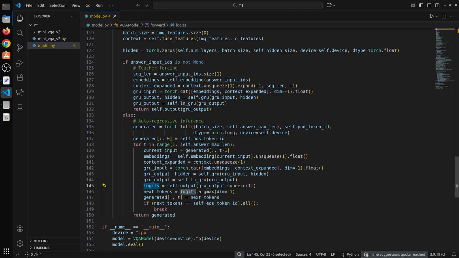Then we use the argmax to get the next token. Basically this is the predicted token, and we add it to our generated tokens. Now remember why we do t minus 1 every time when we start, because at the end in the generated we have the token, the generated token. And if we encounter the end of sequence token ID, we stop and give back our generated tokens. This is how it works.